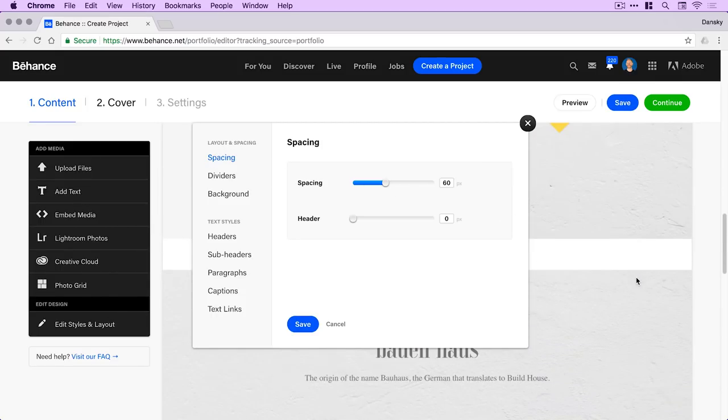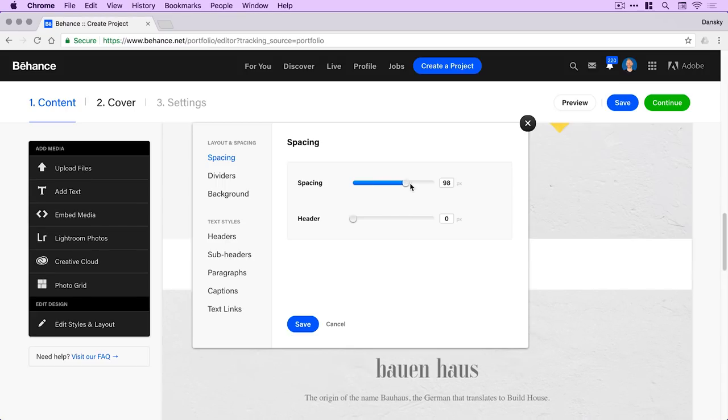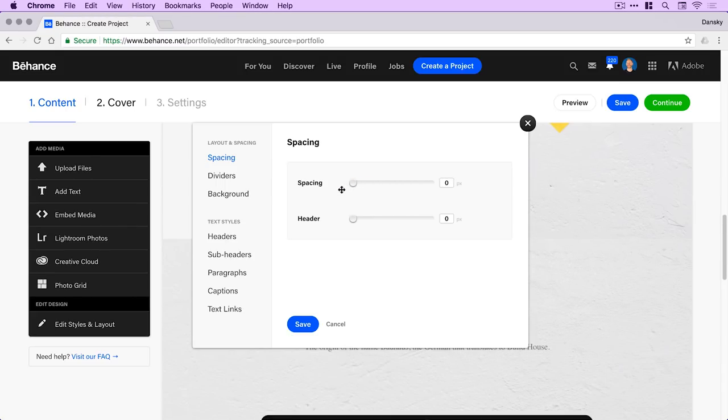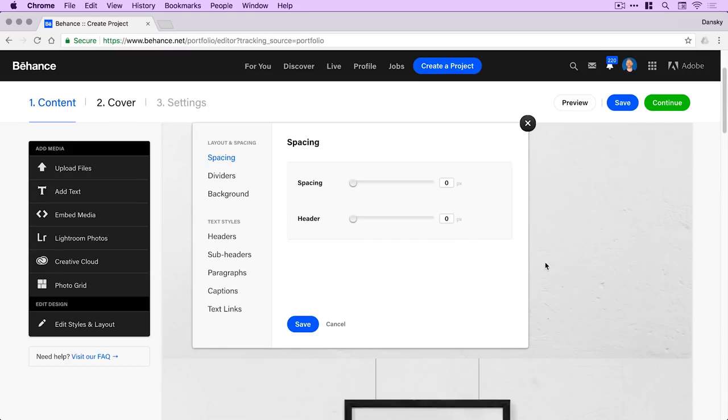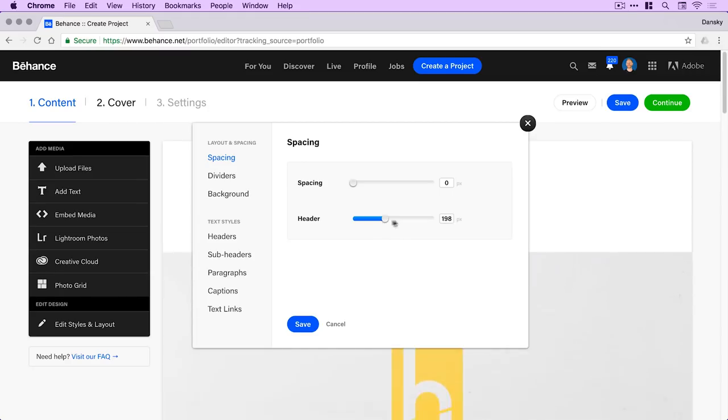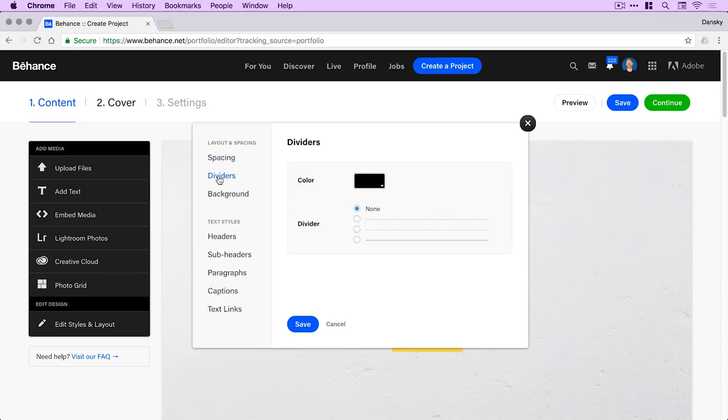So you can see here, it's added this spacing of 60 pixels by default as I've uploaded all of the sections, but I've designed this up front in XD, so I don't really need that. So I'm just gonna bring that down to zero. And again, you've got the header as well, so you can add space on the header if you want, but we don't need that either. Dividers, we don't need that because we've done the design up front.